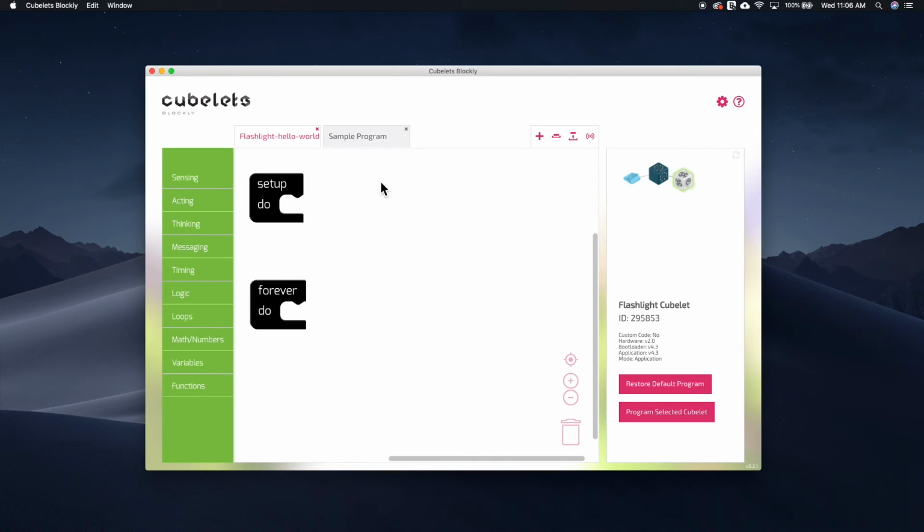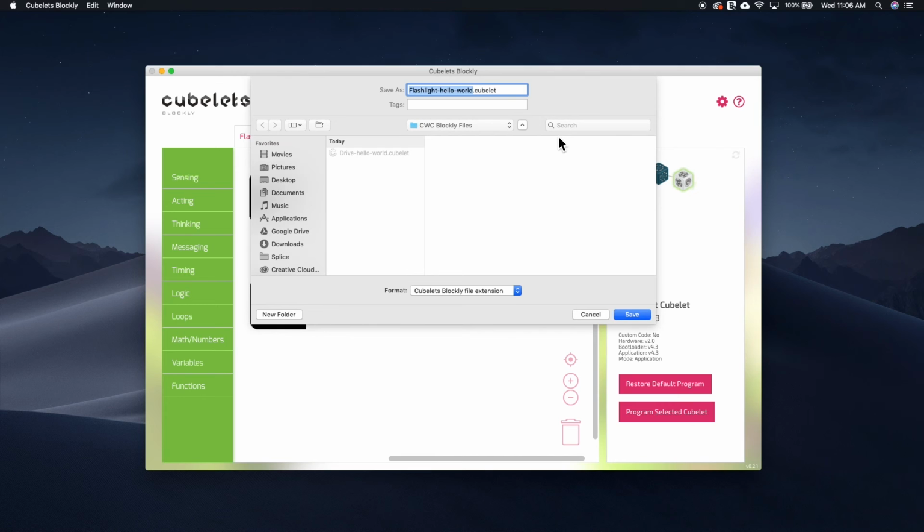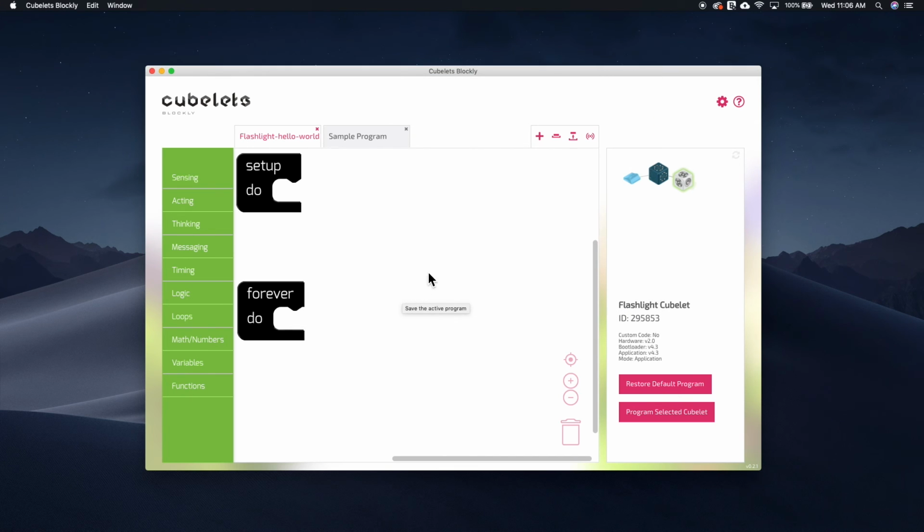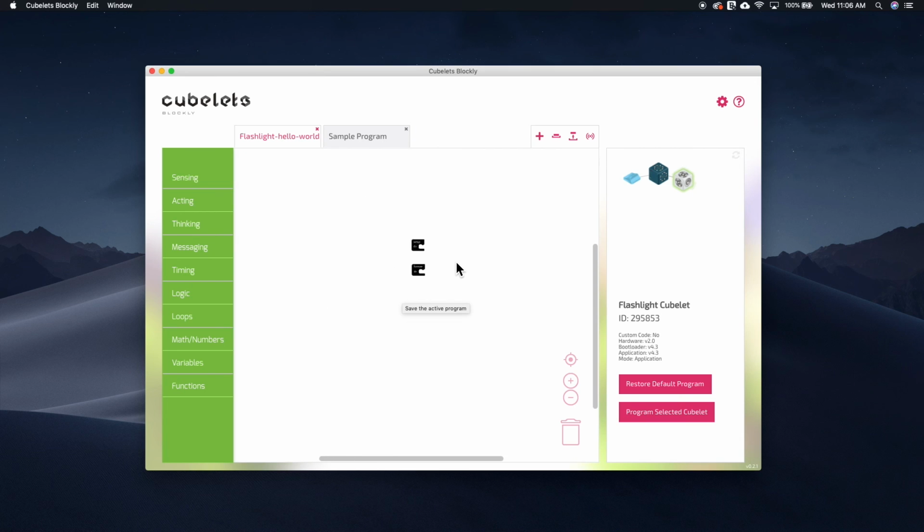Now, I'm not going to put anything in this program until the next episode, but I want to save this program. To do that, just click the Save icon in the menu above the canvas. Select where I want to save it, then click Save. This will keep my work until next time when we create our first Hello World Blockly program.